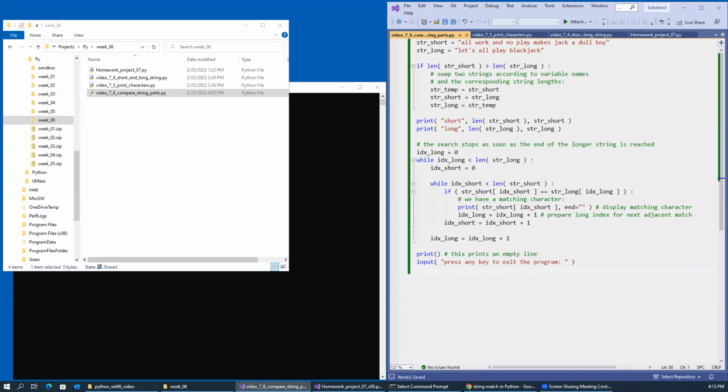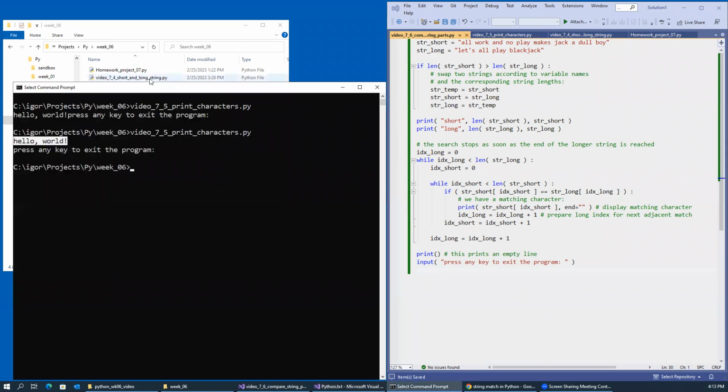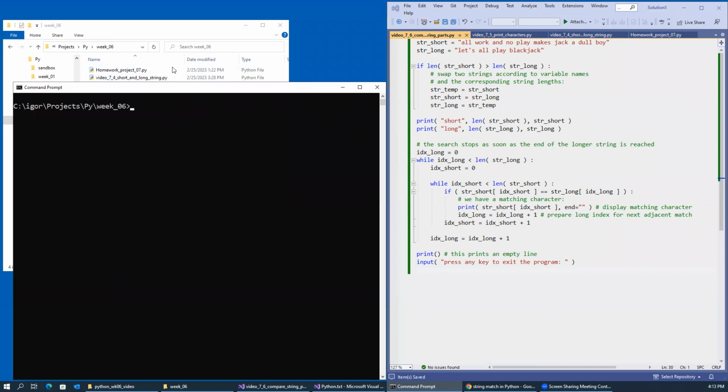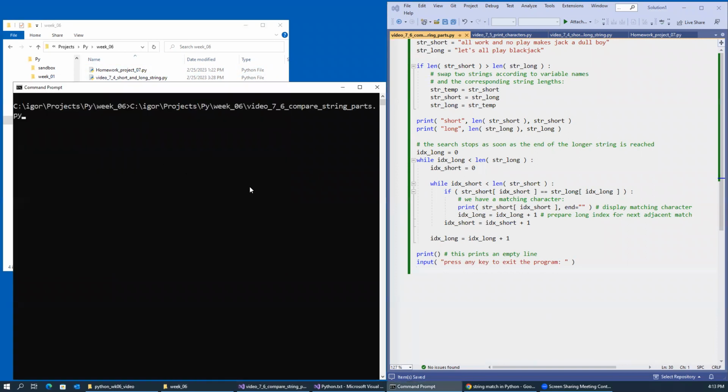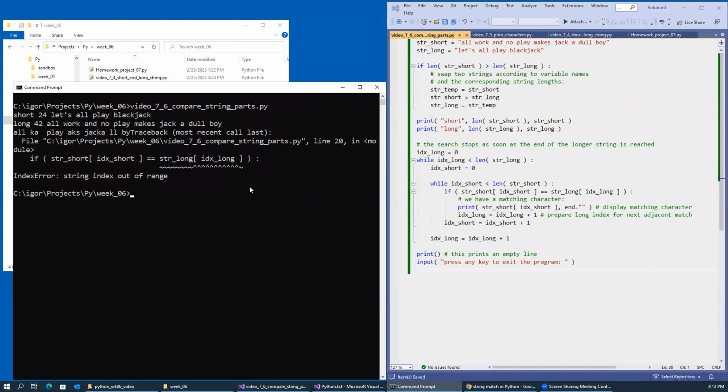Okay, so I'm going to save this code and run it. Right, so this is my next example. Let's clear the screen, and I'll just drag and drop it here so that we can try subsequent attempts to test this. Again, I don't need the full path here, although I could use it. Hit enter, and oh, I've got an index error.